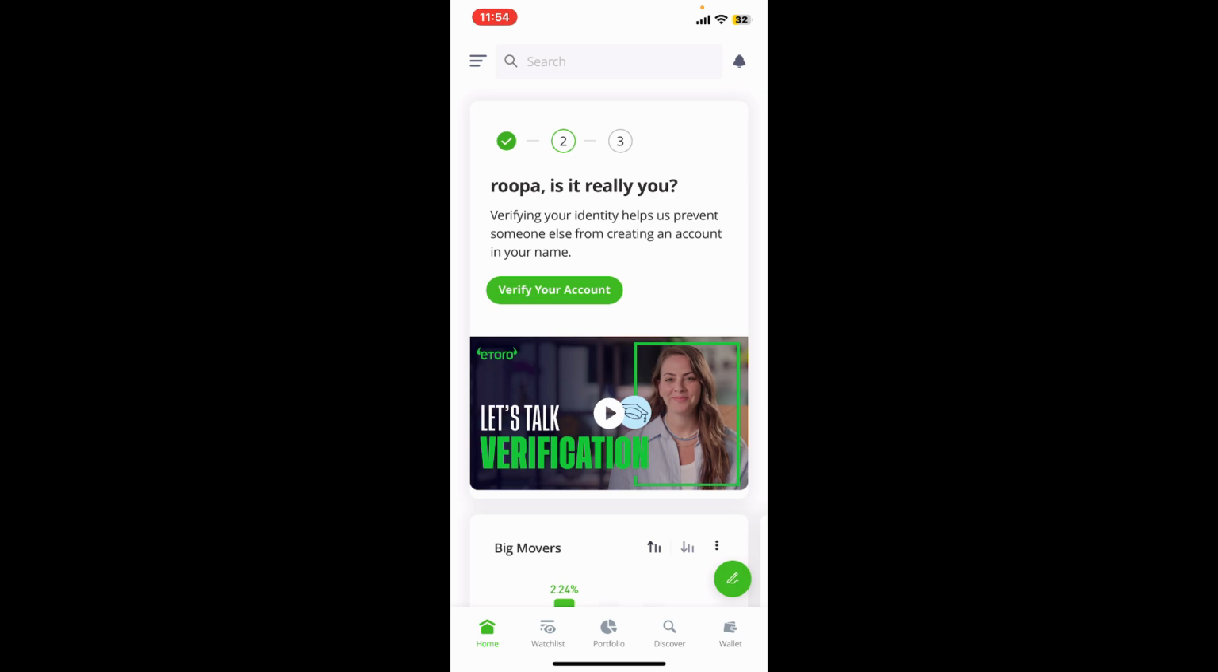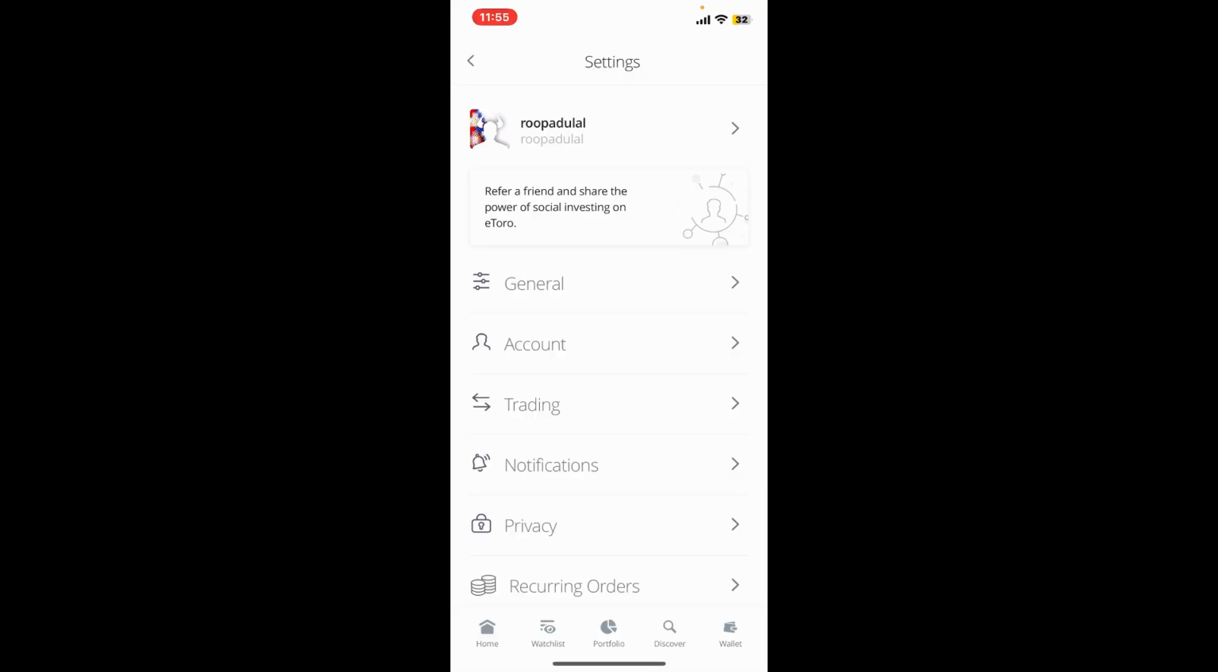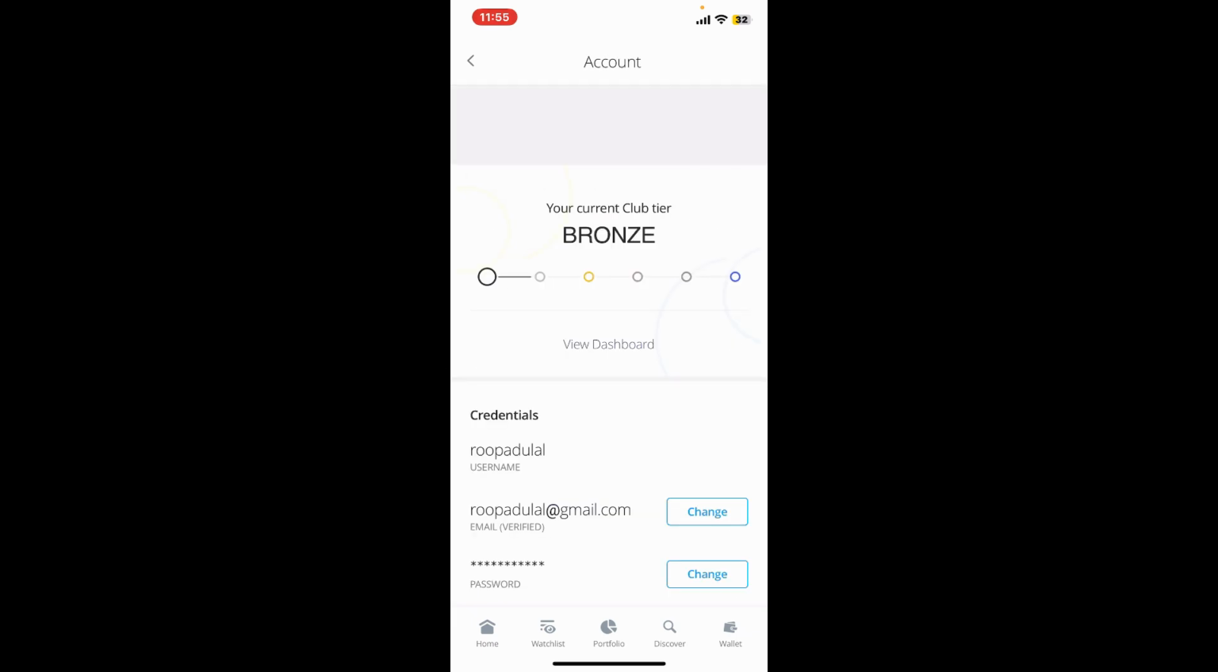Either way, once you are logged in, tap on the three horizontal bars at the top left corner from the main homepage. From the expanded menu, click on Settings. Under Settings, click on Account, and then click the Change button right next to your email address.